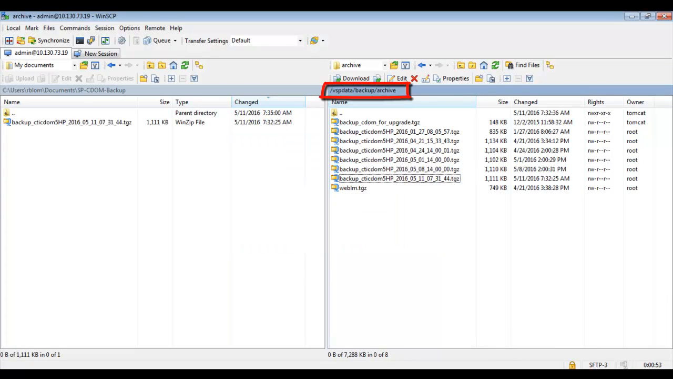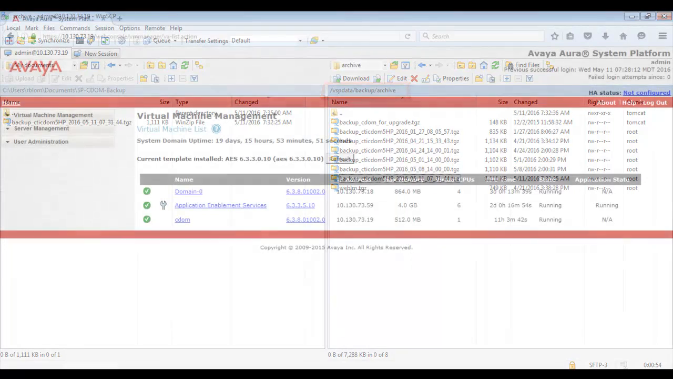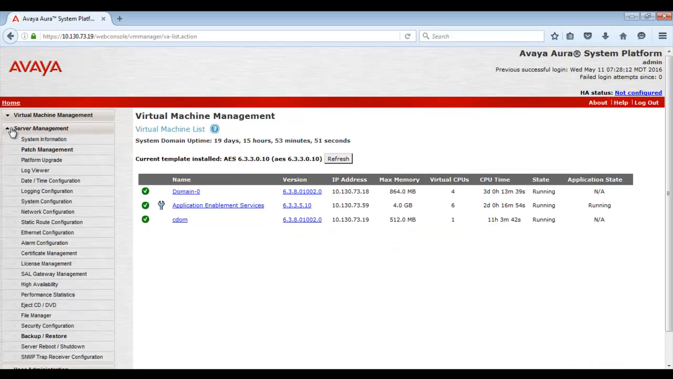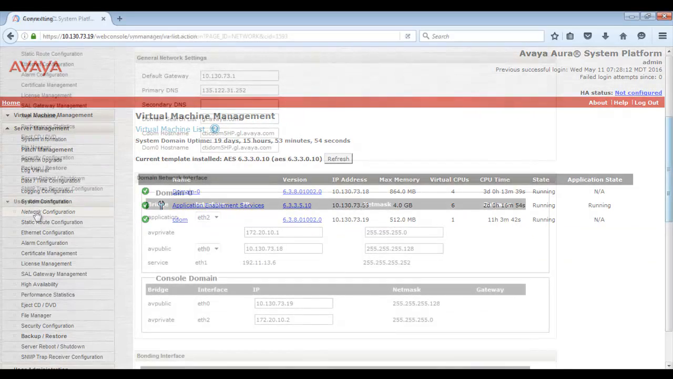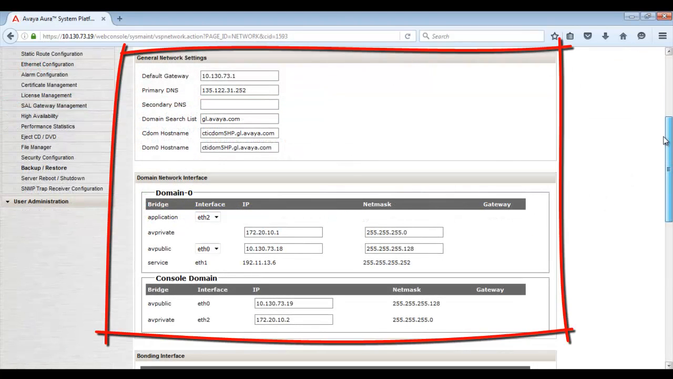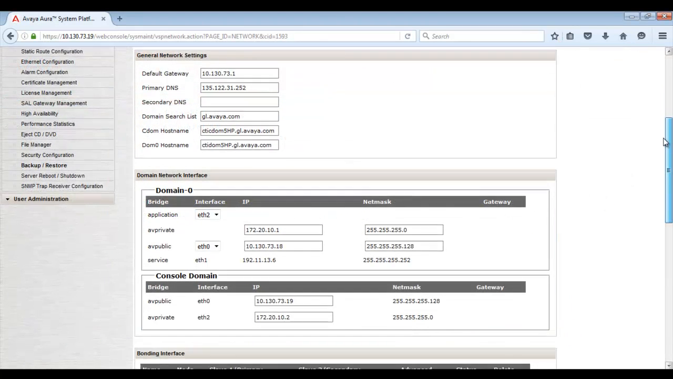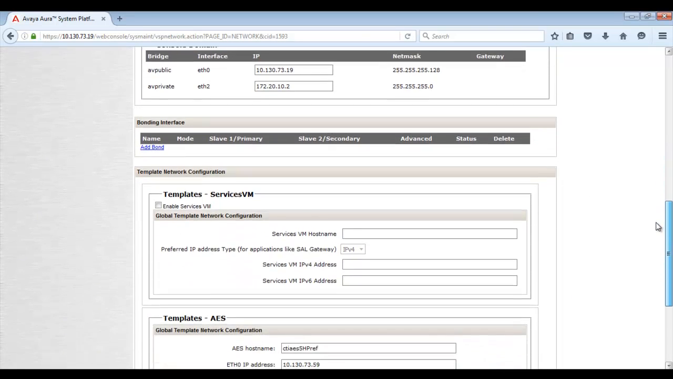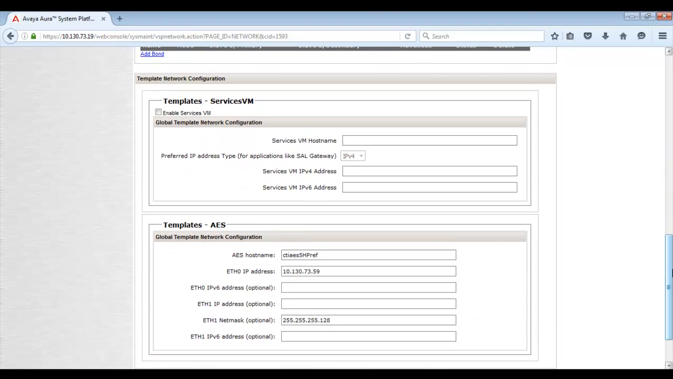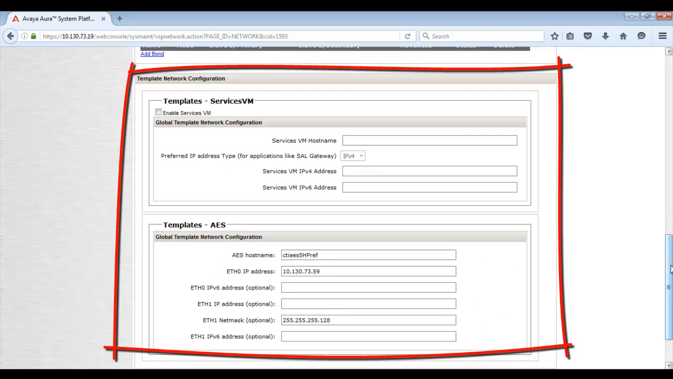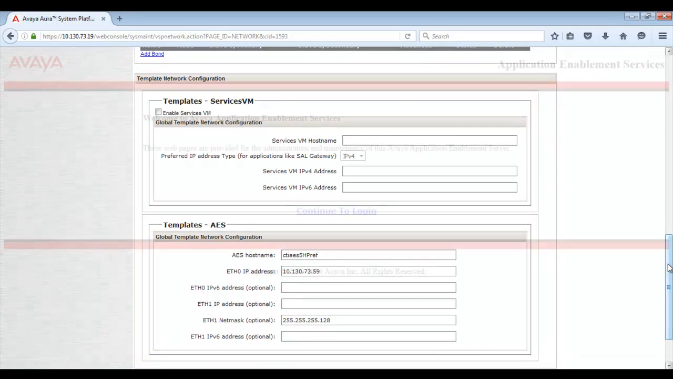I would also suggest making a note of the following items in the console domain. Browse to Network Configuration and document the general network settings and system platform related network settings. Then scroll down and document the AE Services hostname and IP address. When we deploy the release 7.0.1 server, we will use the same network configuration parameters for that AES.